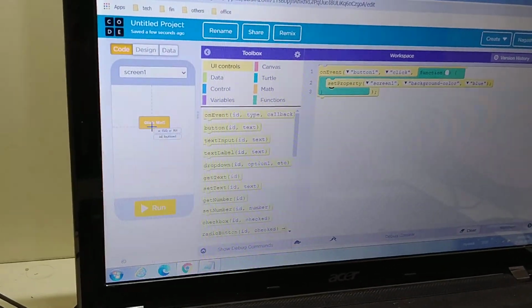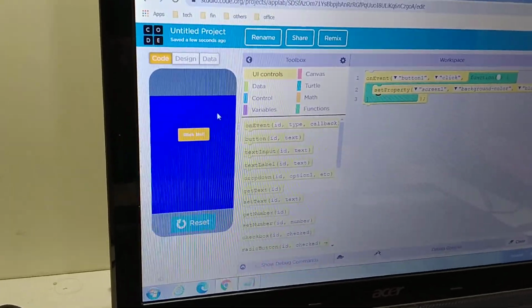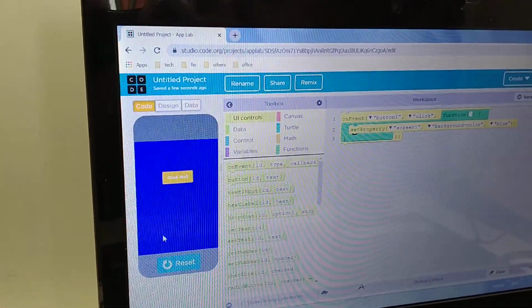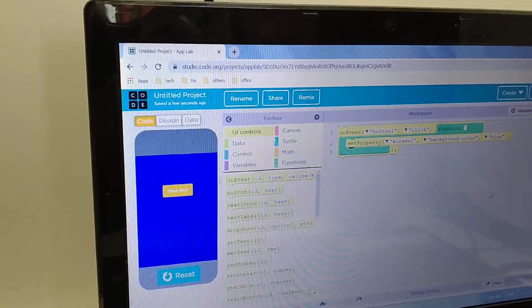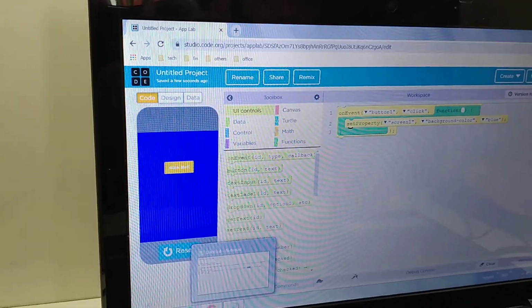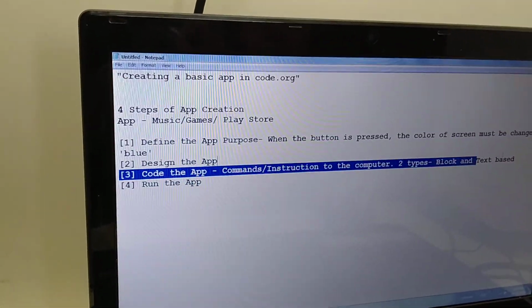Let me run this and see if it is working. Click me. Yeah, see, excellent. It changed the black background color to blue. Got it, right? This is the block coding part. Hope you covered all four steps, but we have yet to cover the text based coding.